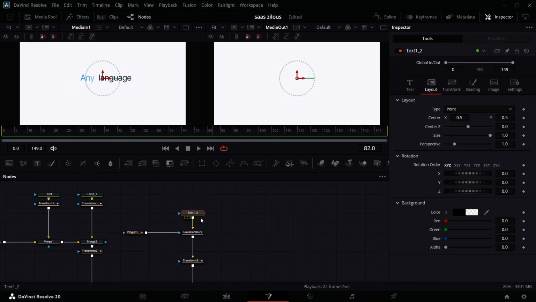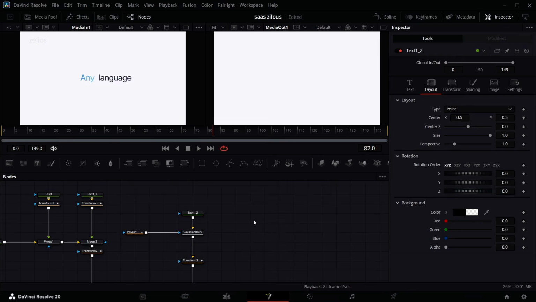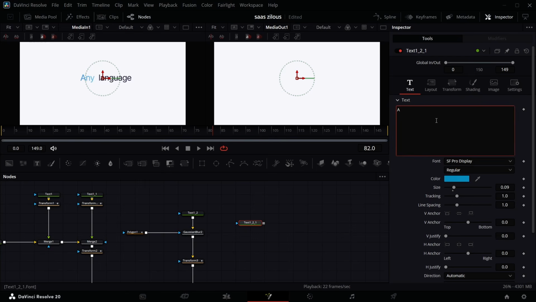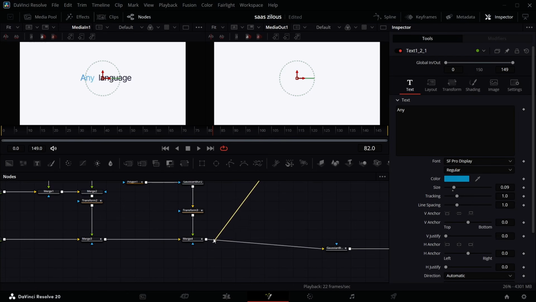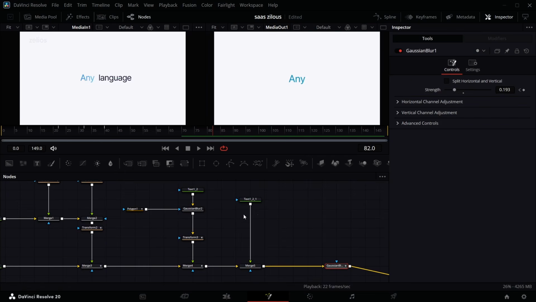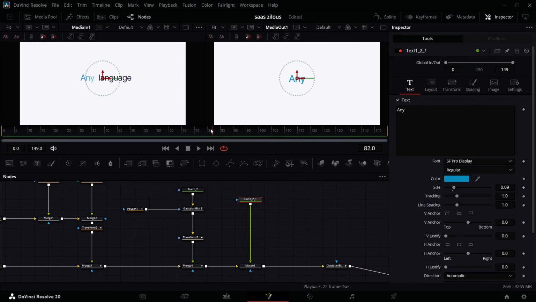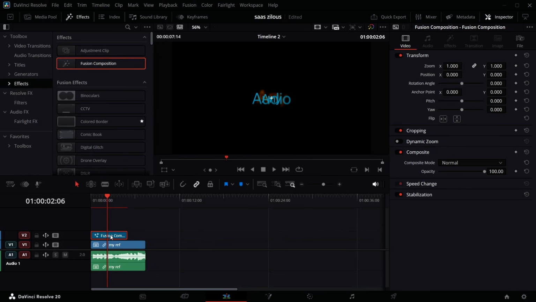I'm going to copy this one, Control C, Control V, and change this text to any. It's the same font and it's the same color. I'm just going to paste it here. It should be centered. By the way, I think this is the time we should change the fusion composition. Somewhere around here we should change it so that we can cut it from here.